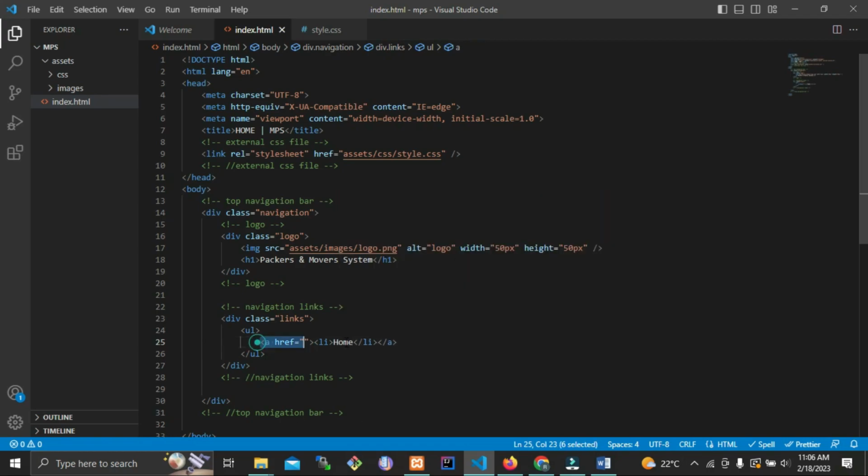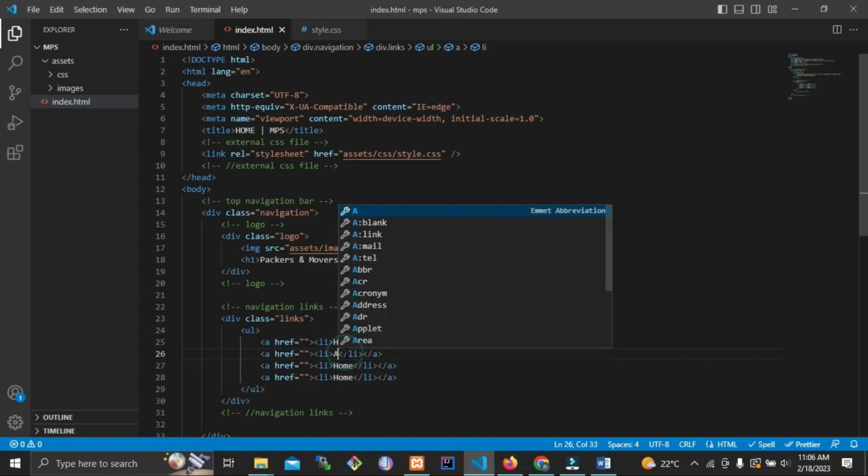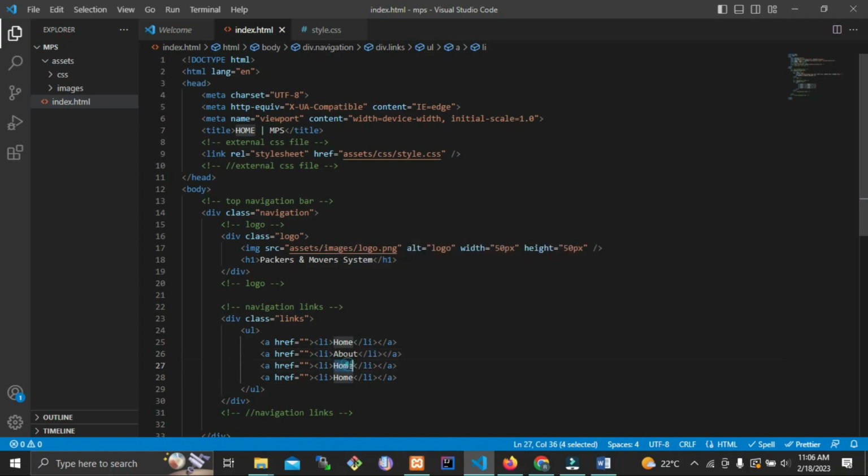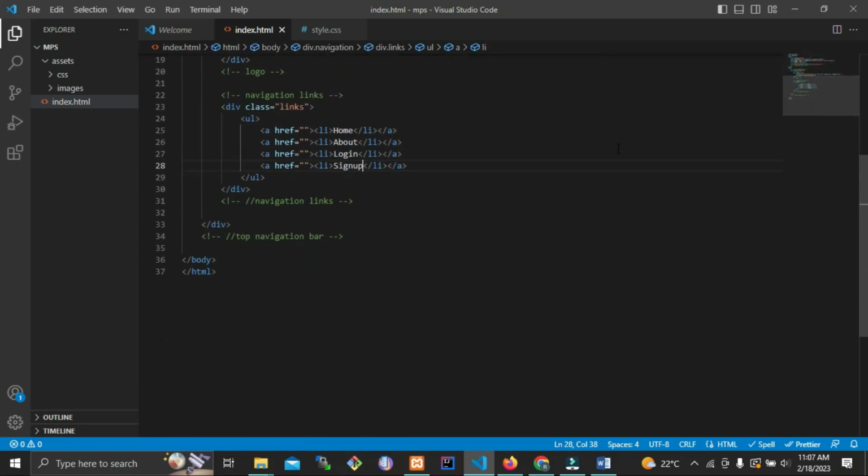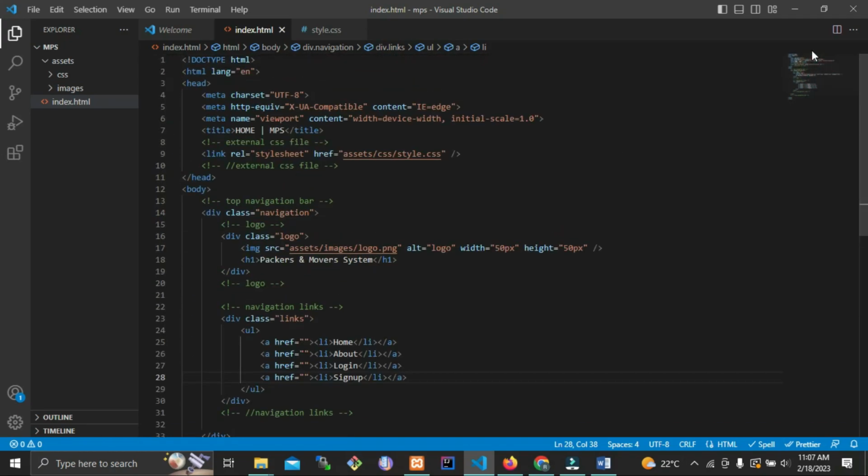You can just make your work easier by copying and pasting several times. Probably you're going to have a home, an about section, a login area, and a sign up, for example. And we are done with the links. We can even test this on the browser and see how it looks. So you go to your browser, reload the page, and you should be able to see something like this. Basically, it looks very disorganized, so that's where our CSS comes in.